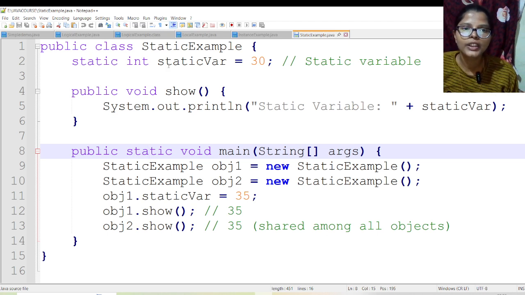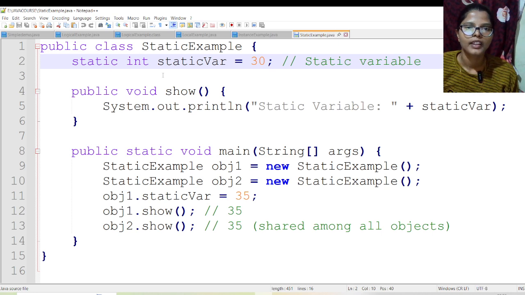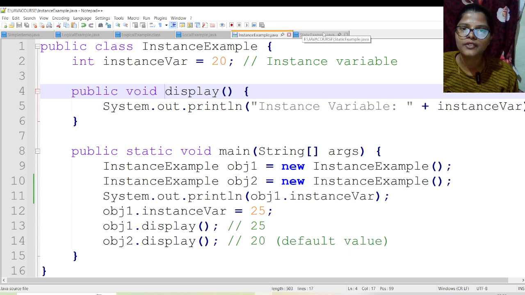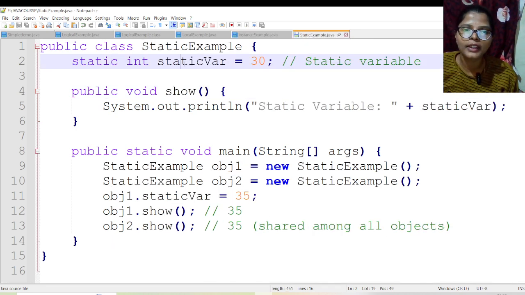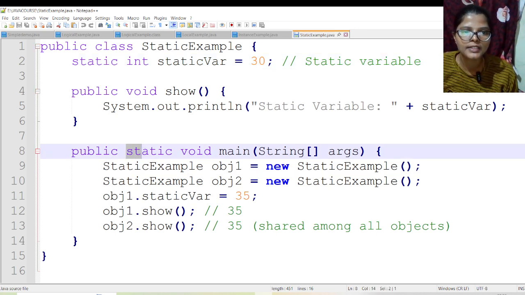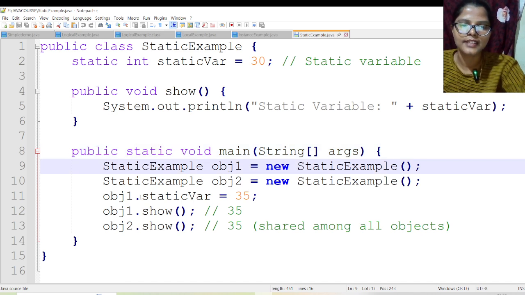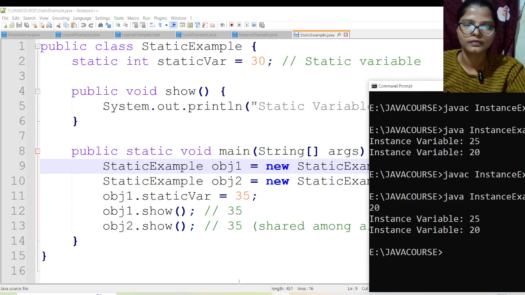So you declare this static variable, static var, with a keyword called static. It doesn't need any reference like an instance variable, instance var. You can directly print this value inside this main method because your main method is also static, right? So same family allowed. If it's not the same family, you need a reference. Okay, let's see this example so that you can understand.